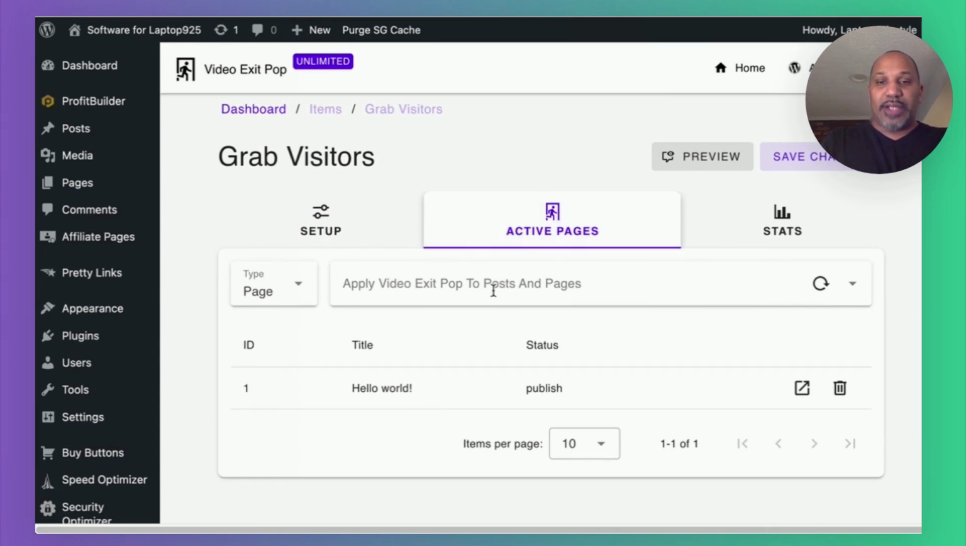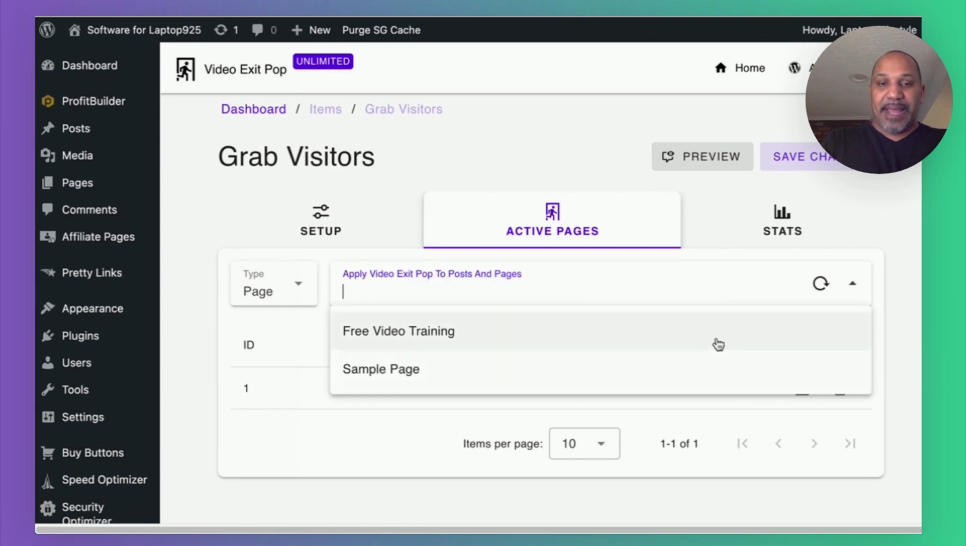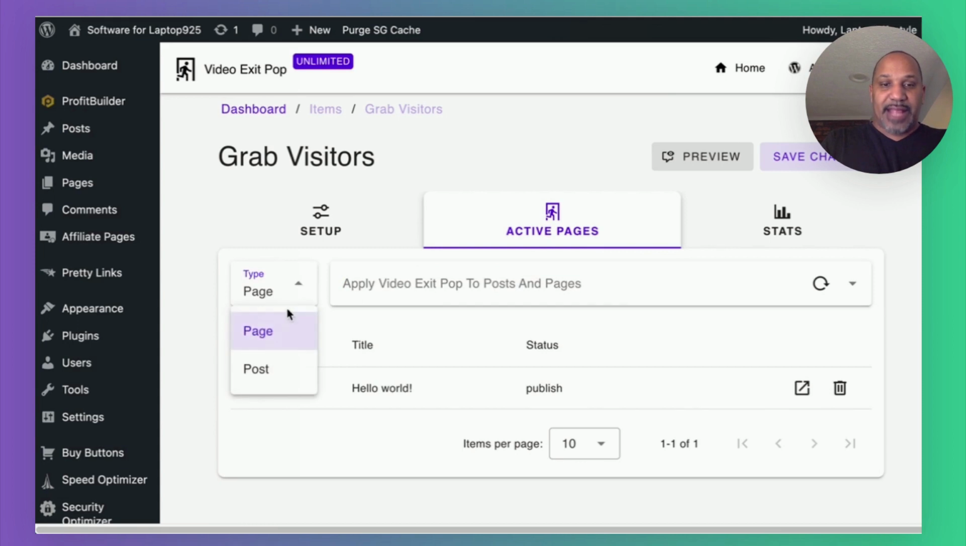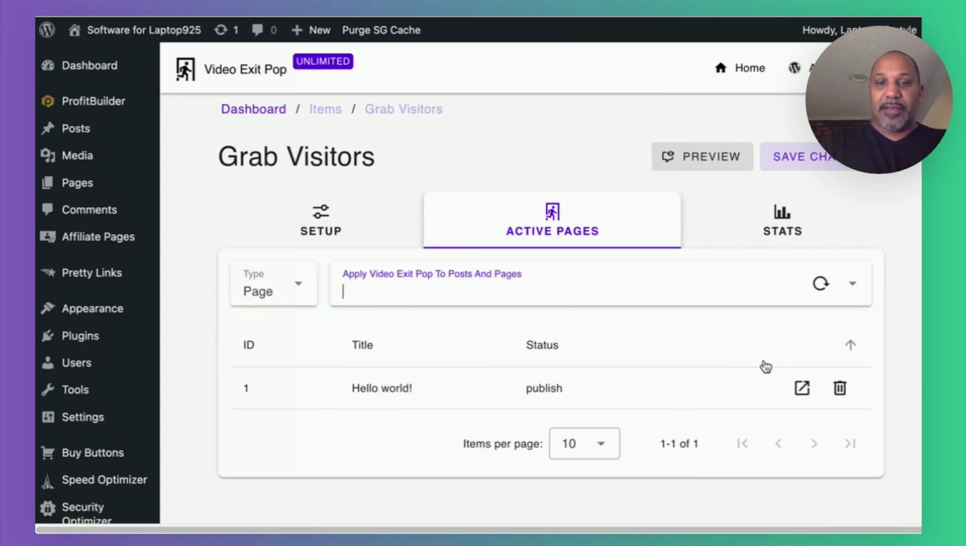This is where you want to place your exit pop. So again, you can place it on either pages or posts. And so that's the page category. This is the post category. And if I went there, I have literally no posts on this particular subdomain, but I do have these two pages here. And obviously it's already published.